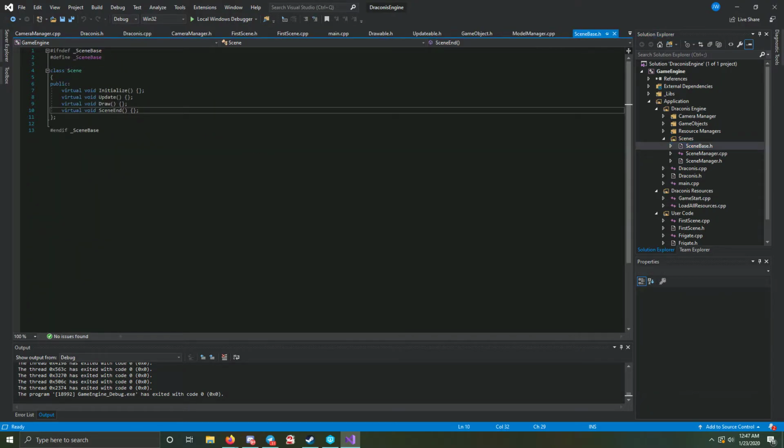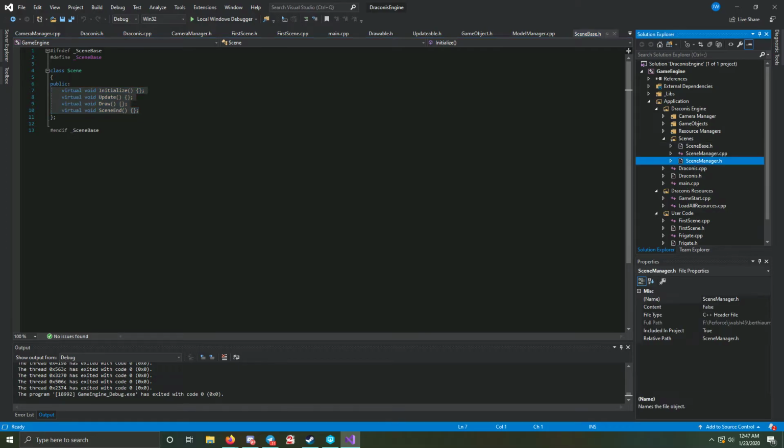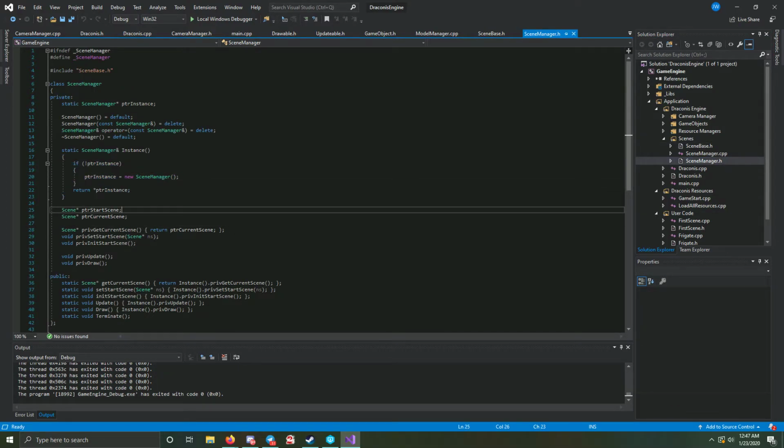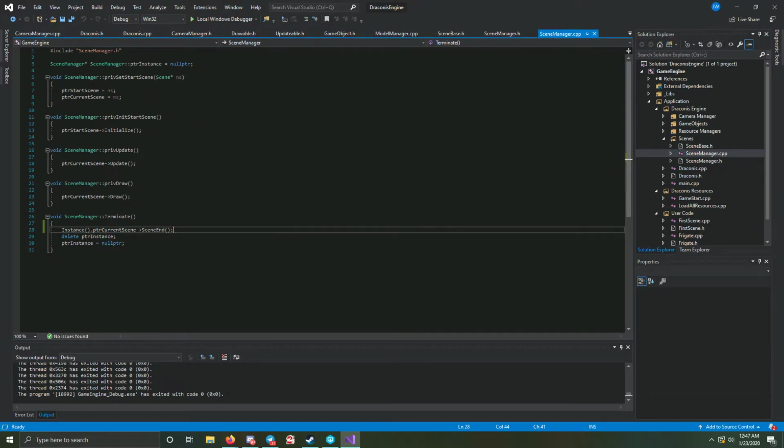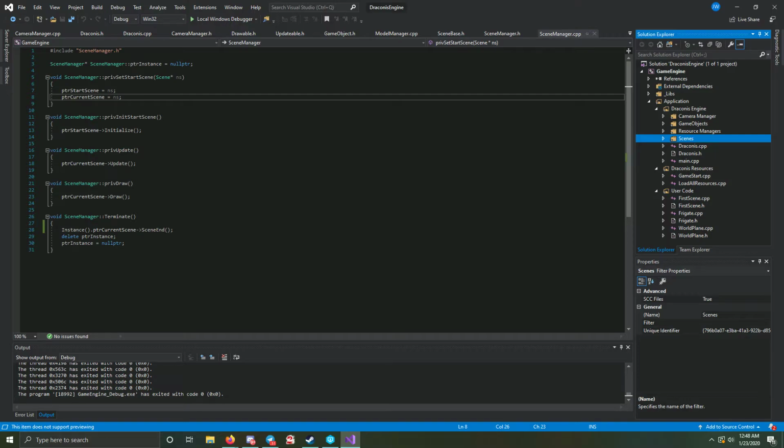Scenes. We have a scene base, which just holds the 4 functions that we're going to be calling on those scenes. The scene manager is a singleton who holds the starting scene and the current scene, and then has functions to get the scenes and set the scenes, yada yada. And then most of its functions are just relaying information to the current scene. So set the start, so initialize, update, draw, scene end, and then set start scene is the only one that really changes things for now. I am certain that's going to get worse later on.